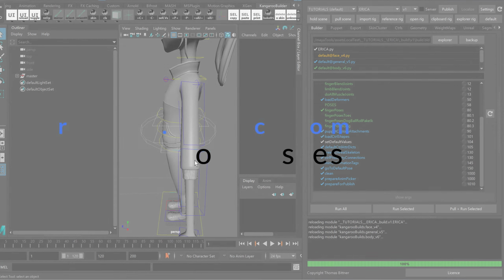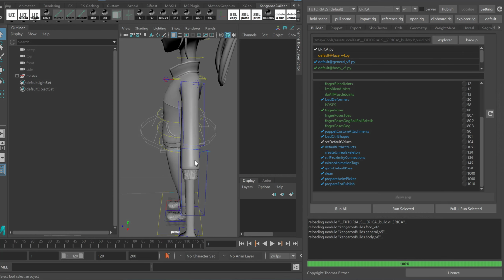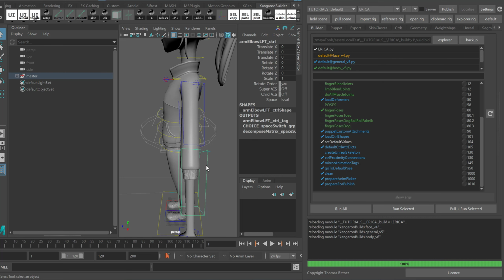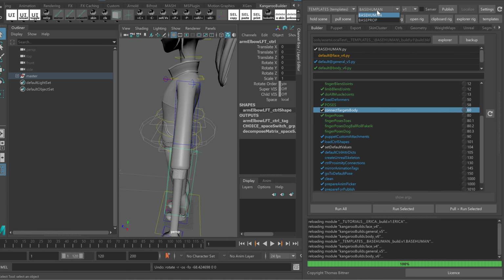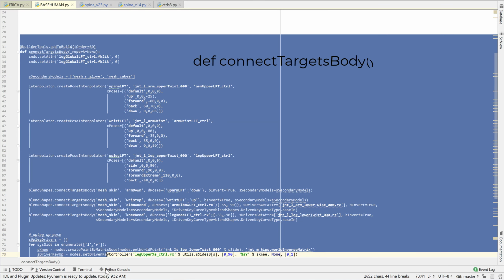Setting up body deformation poses requires a little bit of scripting, but it's very easy and you can just take an existing script and modify that. In this example, let's create a pose for the elbow when it's bent. Let's go to Base Human and open the Python file and copy the connect target's body function.